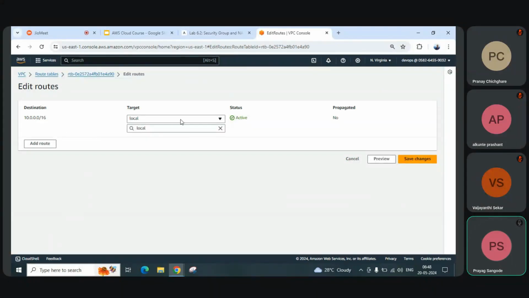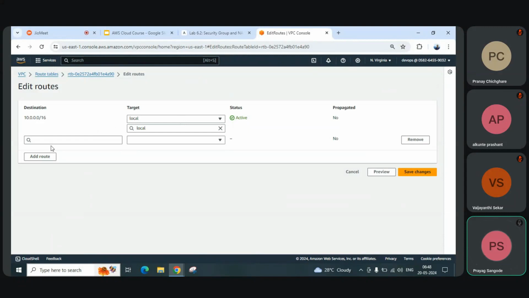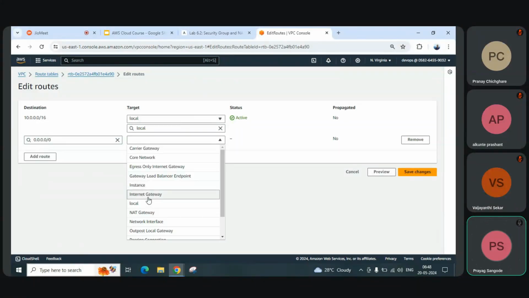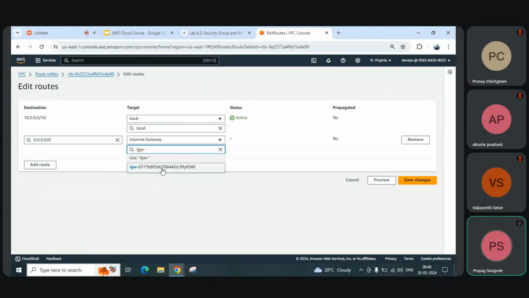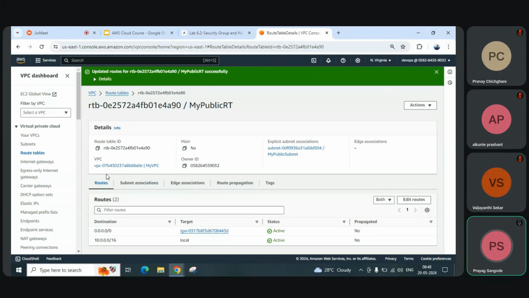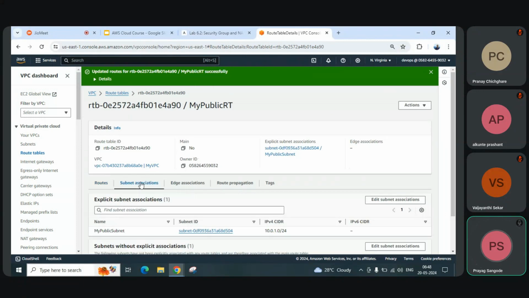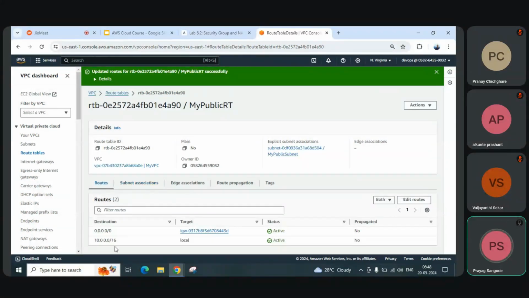We'll add local, which is the default one. Then add a route from everywhere to the internet gateway. Select my internet gateway and click on save. So we did the subnet association for the public route table, and we also allowed the route to the internet gateway.